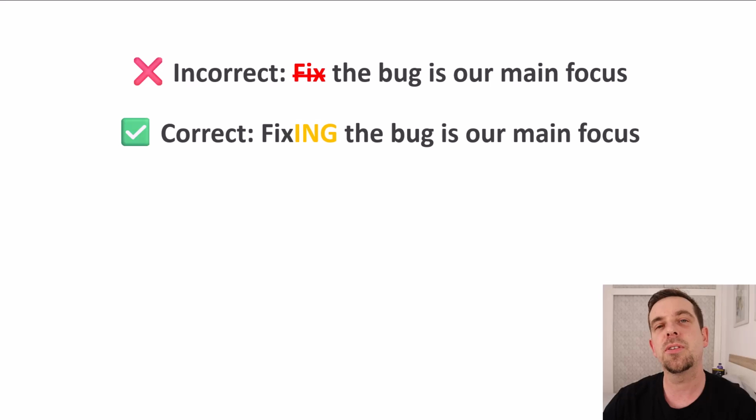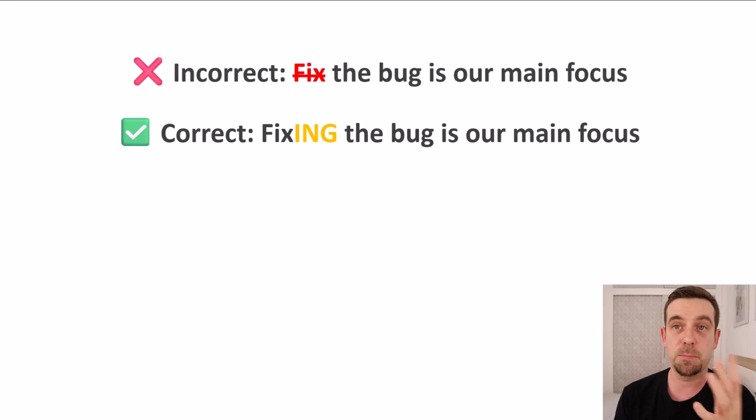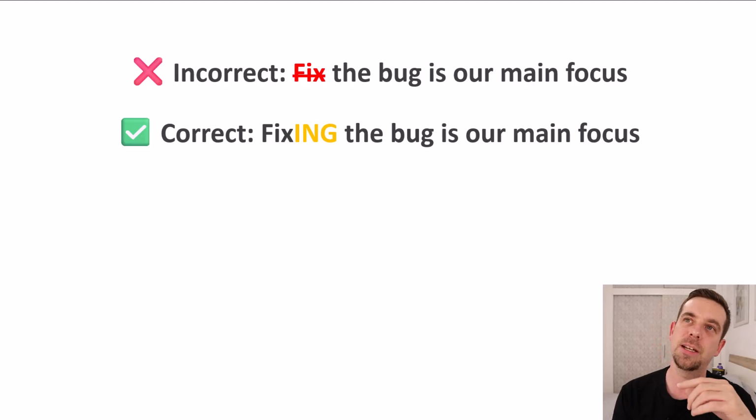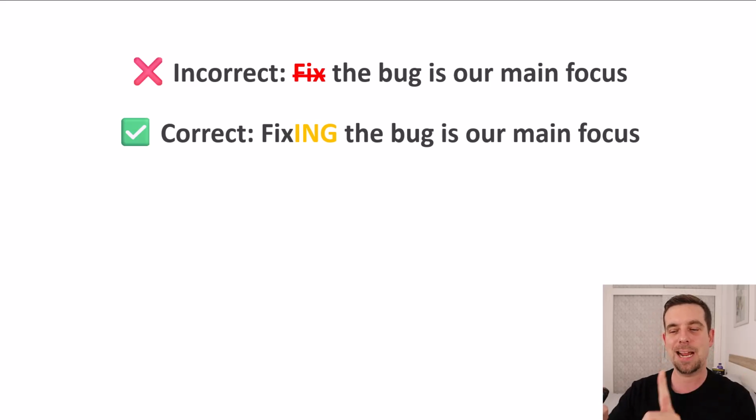Now, when you start to answer or give more information and you're starting your sentence with a verb, it's very important to remember that it's correct to use the ing with the verb. Because the ing in English can be 3 things, not just the present continuous, but it can be a gerund or like an activity. So for example, fixing the bug is our main focus. If you say fix the bugs, our main focus, I can understand, but it's a direct translation from other languages.